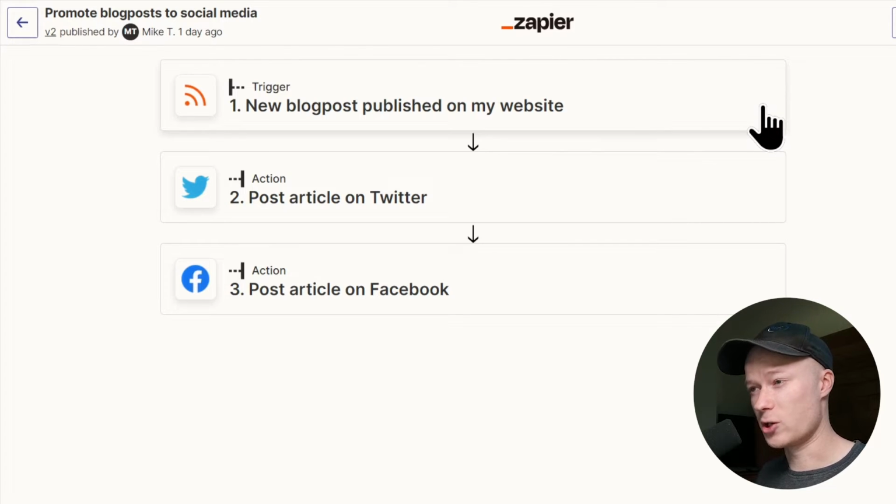Every Zapier automation can have one and only one trigger. It cannot have multiple triggers and it cannot have zero triggers, because then there would be no proper way to start the automation. The next thing that every Zapier automation needs is an action.